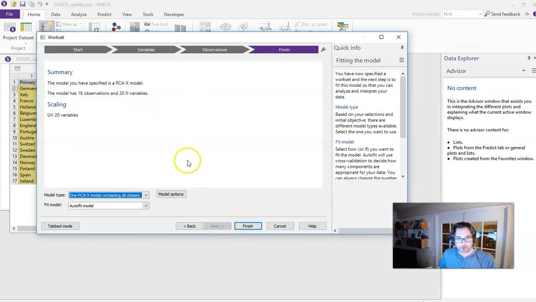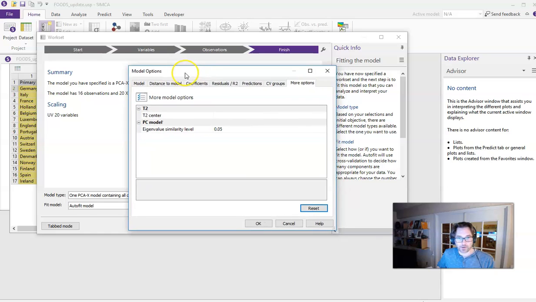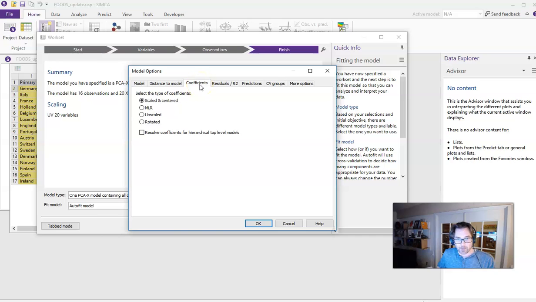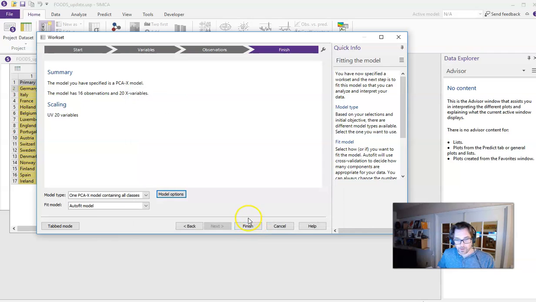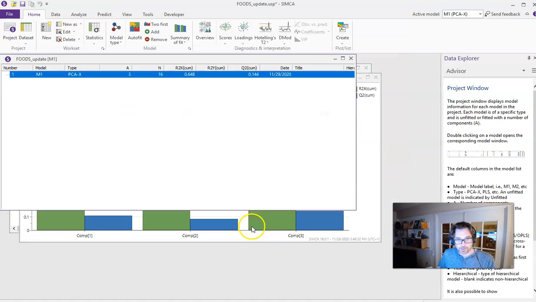And then we can do the overview, and we can see that 16 observations, 20 X variables, and then we are doing unit variance scaling of these 20 variables. And we can also check the model options here in this window, and that gives us a possibility to see what is happening for different type of parameters, like how we are scaling our coefficients and how we are handling the residuals. And once these have been sorted out, then you can finish the modeling phase.